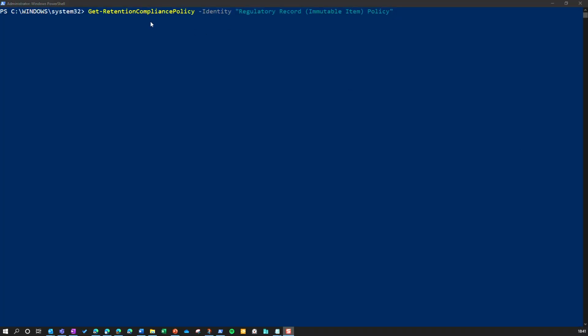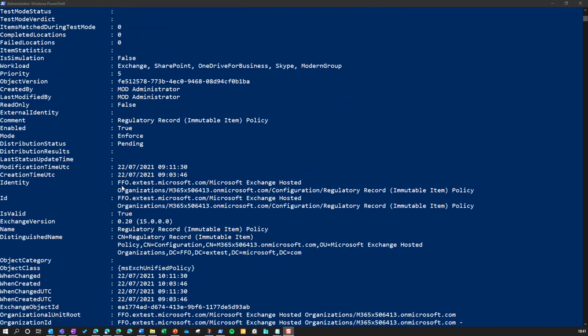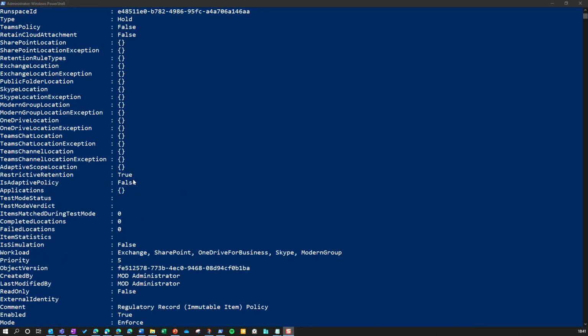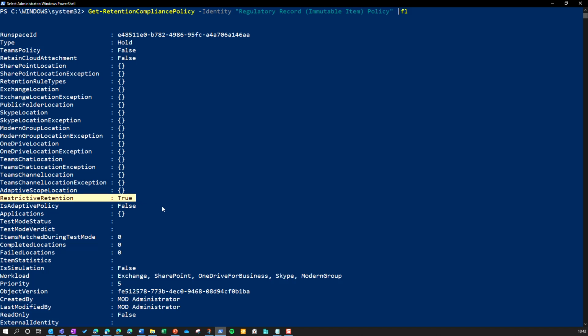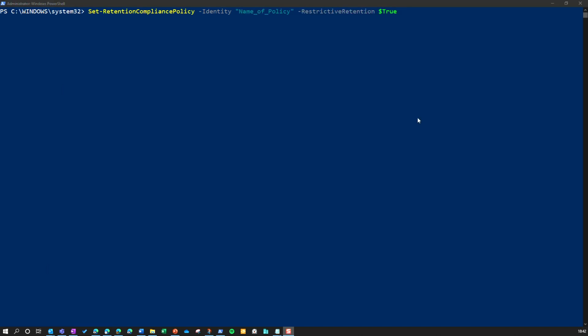So you would want to go and find the naming convention for the record label that you've just created for that record purpose, as I have here. And then you would run Get-RetentionCompliancePolicy against it. Now, once this gives you the data that you're looking for, what we're looking for within here is RestrictiveRetention. Okay, and as we can see here, it's actually set to true. But how do you get that to true? Well, I'll show you now. And what we would run is this command here.